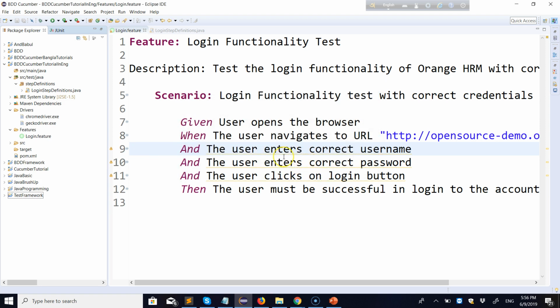Now let's finish here today and let's see how we can create JUnit Test Runner Plus in the next step and how we can run it.